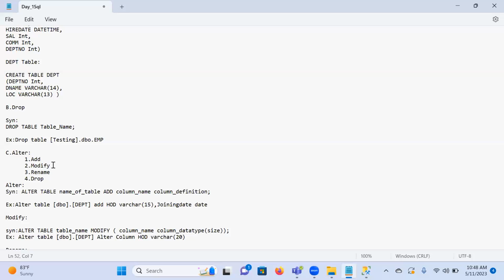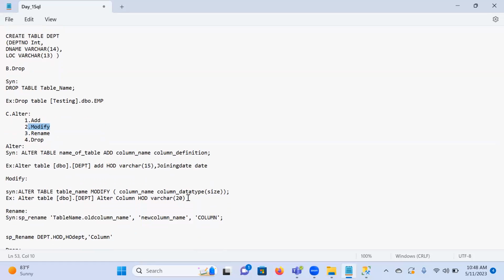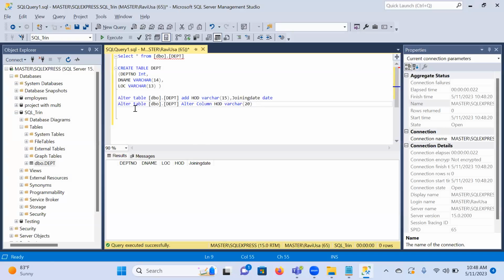The same way we have modify. As I mentioned, we can modify existing columns' data type as well by using modify. For example, let's have a code: alter table name. For DDL commands, we should mention the object, what type of object it is, and the name of the object. Table is an object, so table and table name we have to give. And here we have to use alter column so the system understands, not with modify. The modify keyword is not going to work.